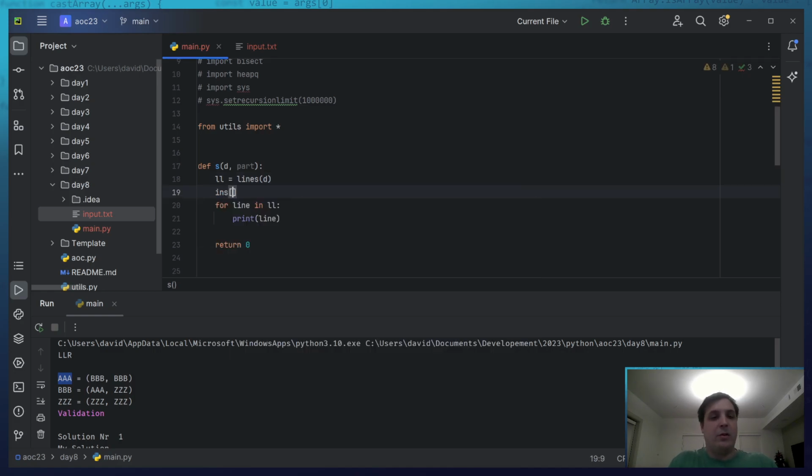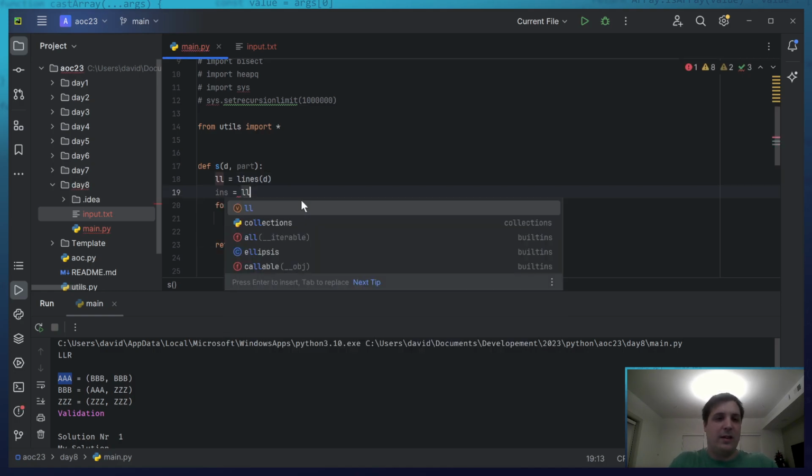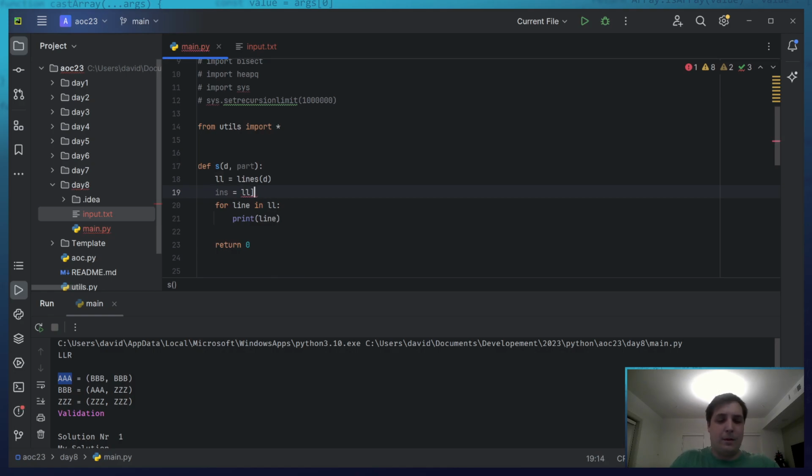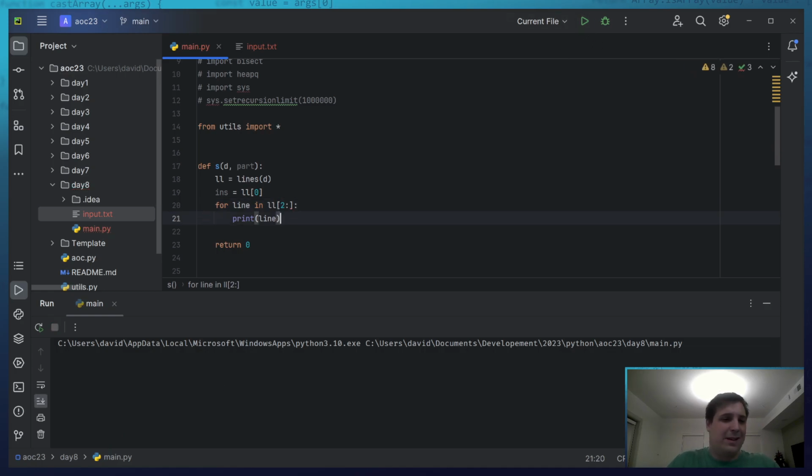So I'm already gonna say instructions is LL0, and then I want to start with the third line. I don't care about the rest. So I'm gonna do this, and I am getting now the right stuff. Now I have the index and I have a left and a right. So I really just want to split the input by this.